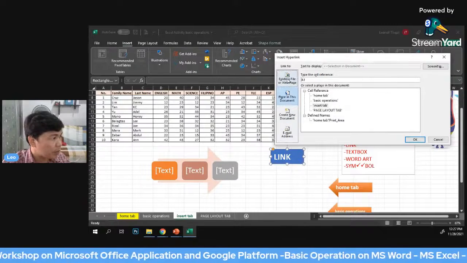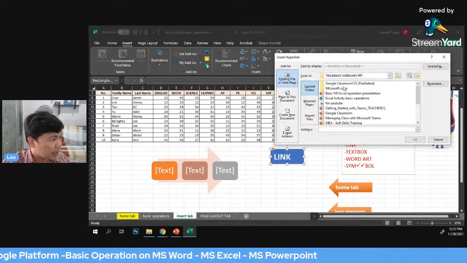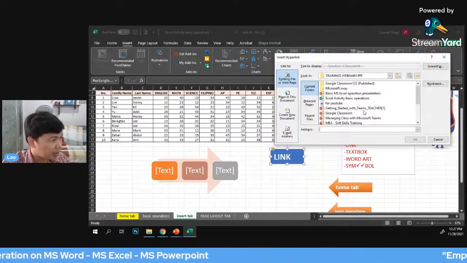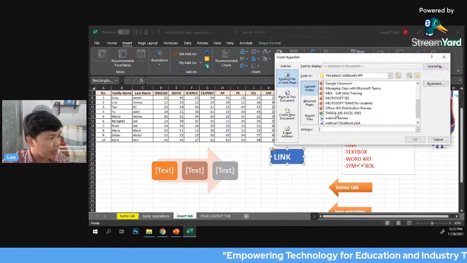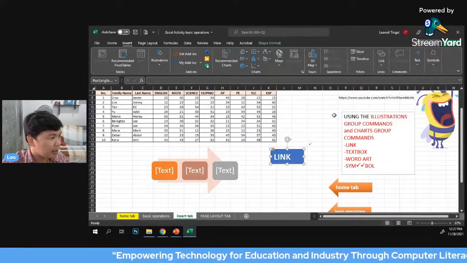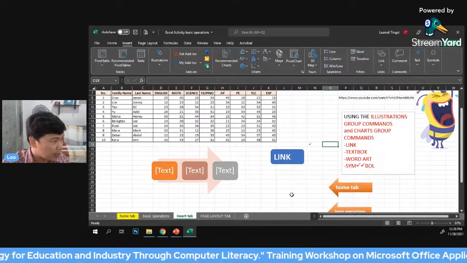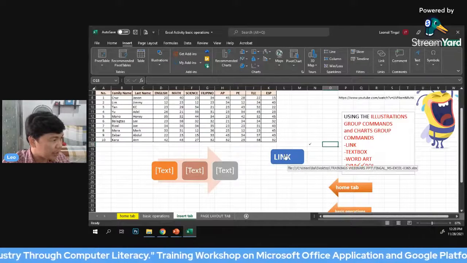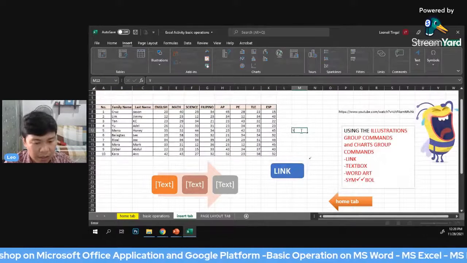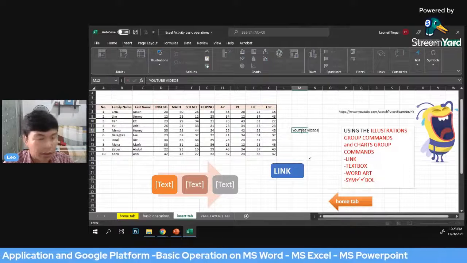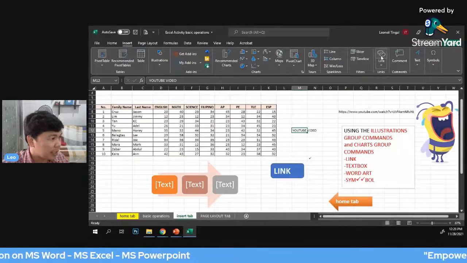Okay, for example, if you're going to use an existing file, okay, here. So you can use a file here or your old file that you want to link. So this one. Okay? So it's already linked. Okay, I'm going to point this one. So the cursor has been changed. Okay, it's already linked to a certain document. Or, for example, YouTube videos. Okay, or YouTube video. Okay, this text.